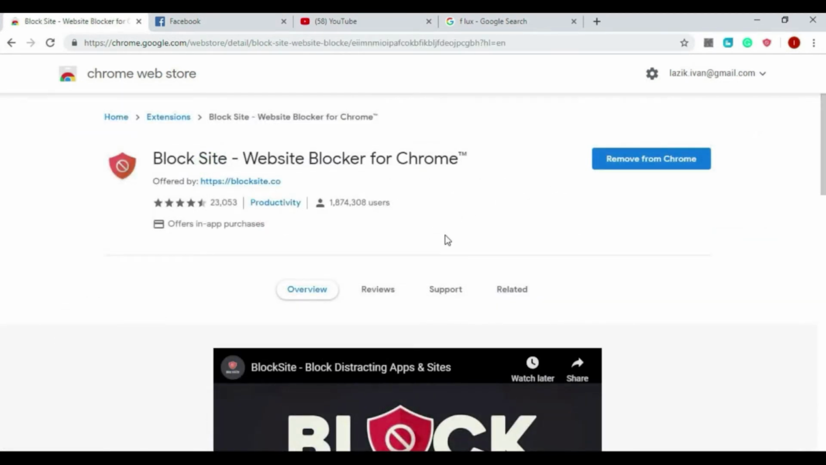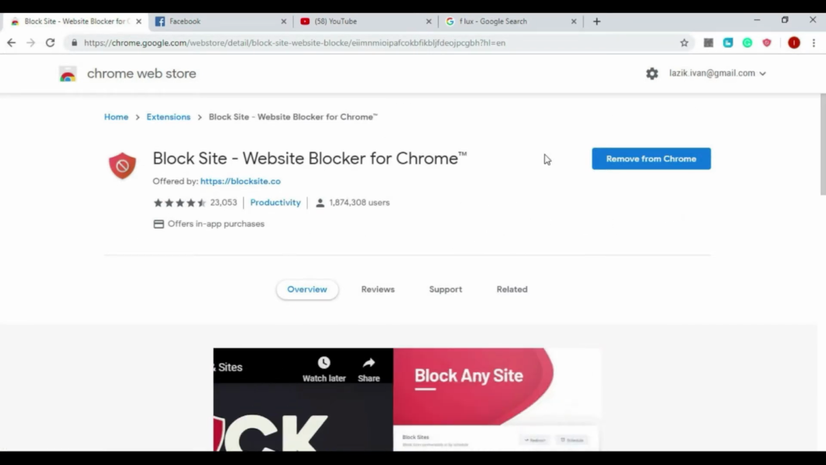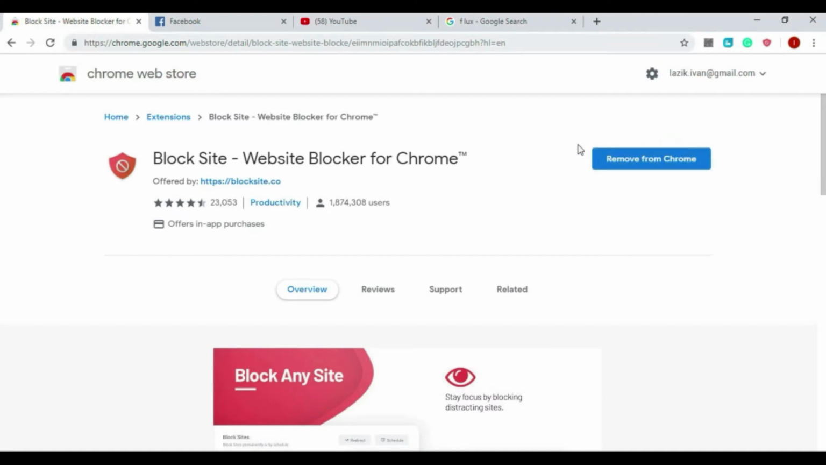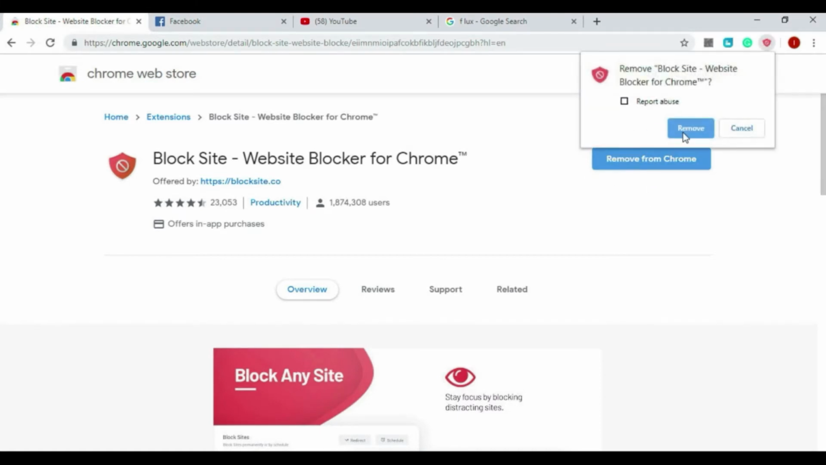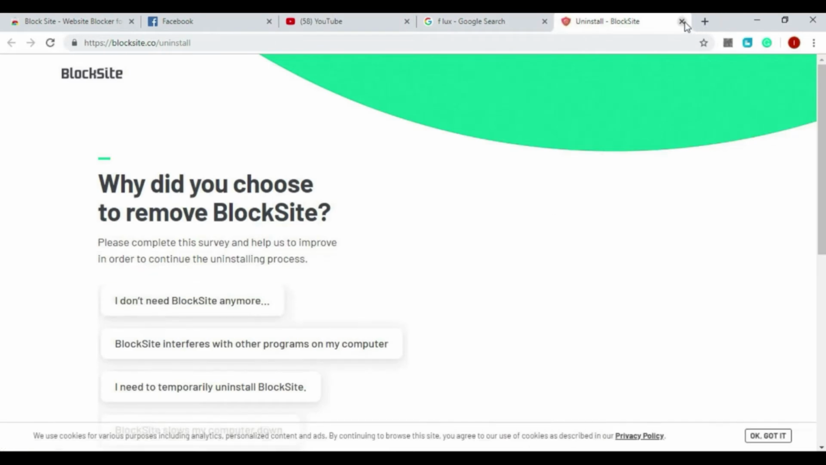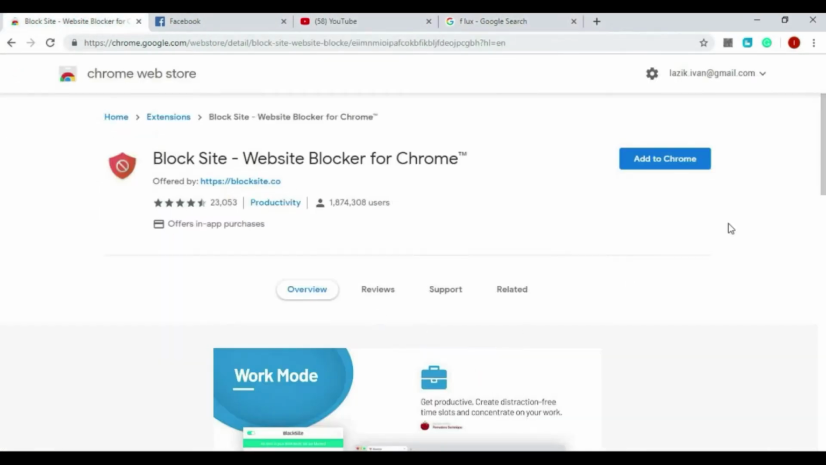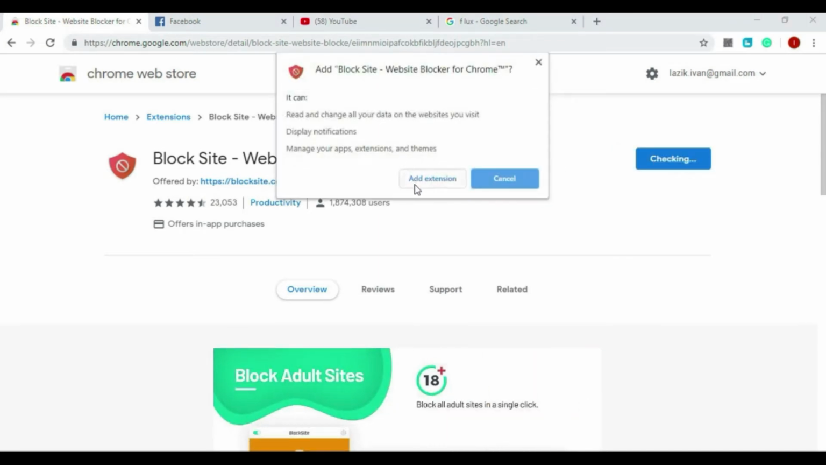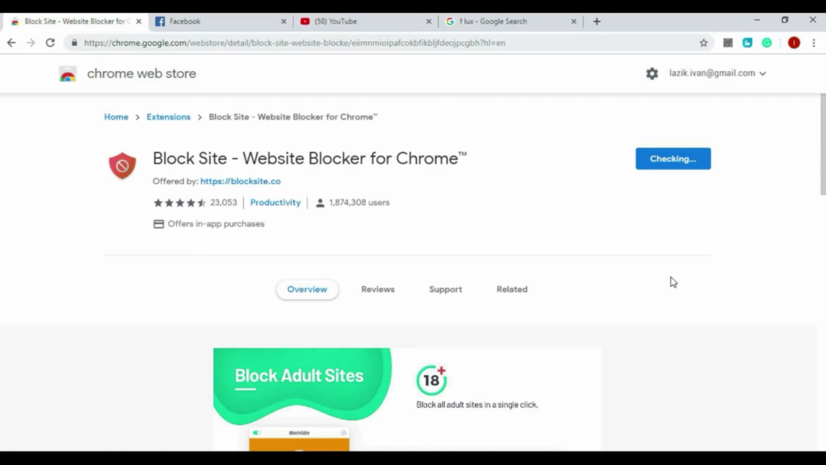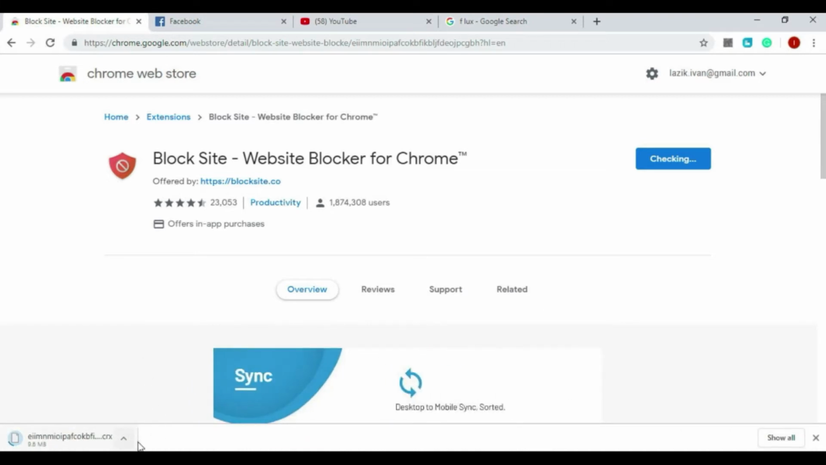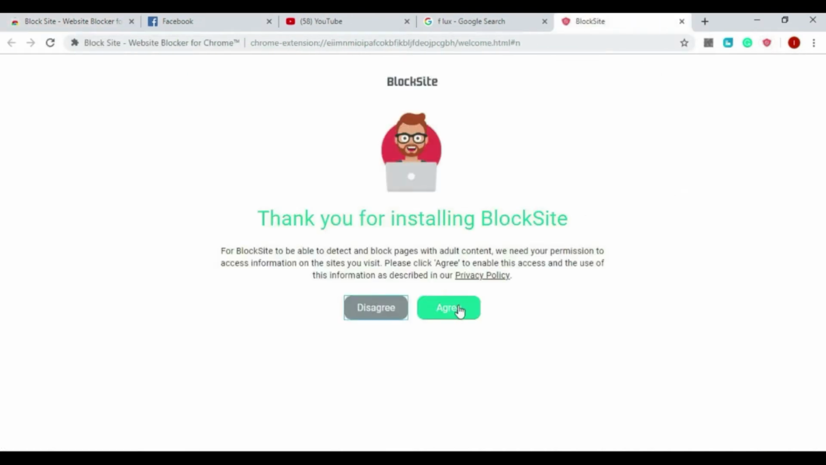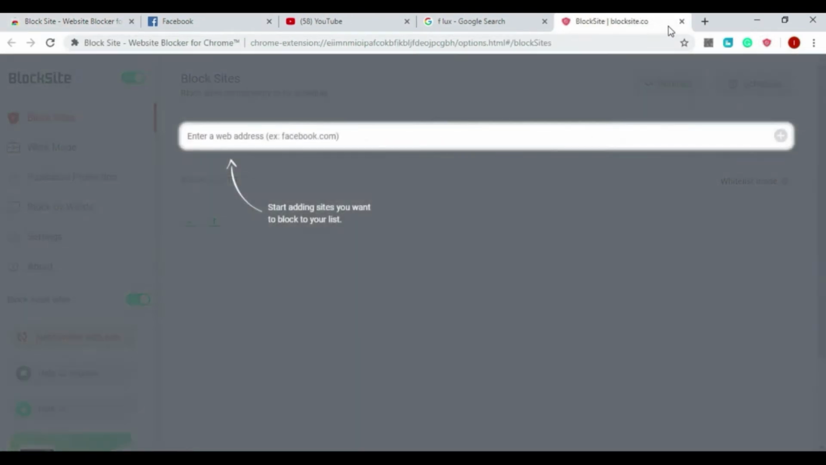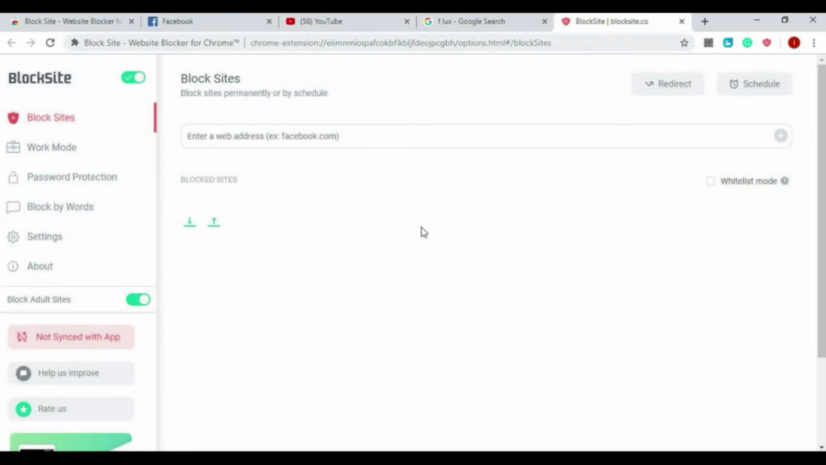Okay, so you're going to have to add this to your web browser. Now I have it, so that's why it's showing this. So let me remove it real quick, and I'm going to reinstall it right now. So I'm going to go add to Chrome, add extension, wait a bit. Down here it's going to process adding the extension, agree to terms. And this is the actual interface inside.